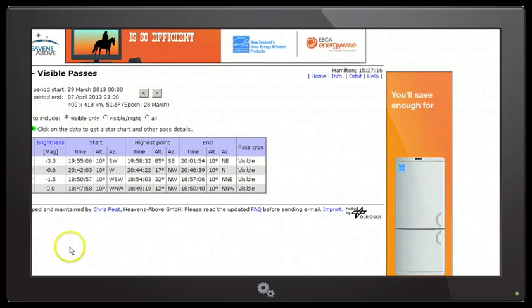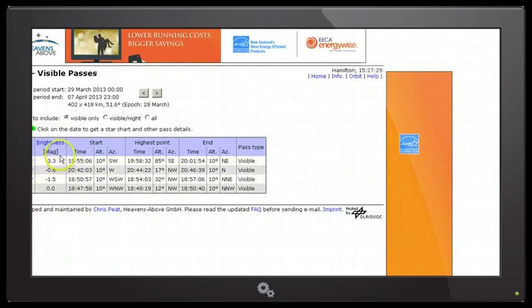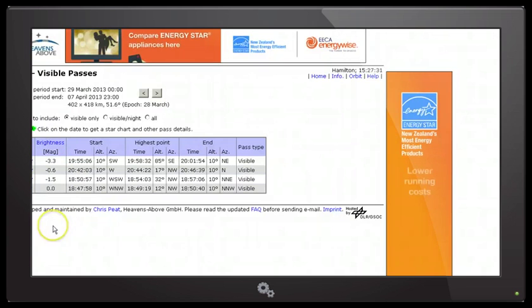Now it so happens that tonight, my time, 29th of March 2013, there's going to be a very good pass of the International Space Station. We can see that the brightness is given here. Now, the brighter the object, the lower the number. So minus 3.3 means it's actually brighter than 0, and 0 is brighter than, say, 1 or 2. If it's got a negative in front of it, it means it's even brighter.